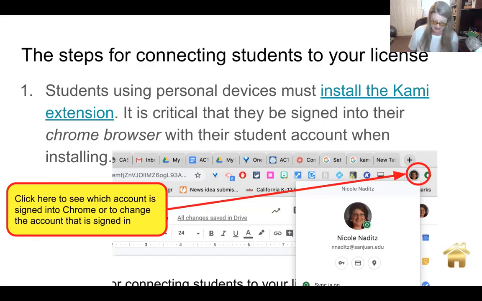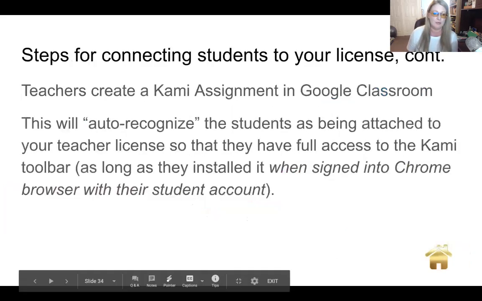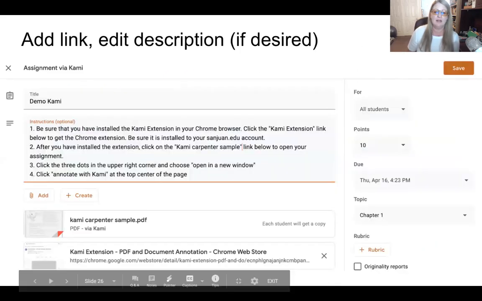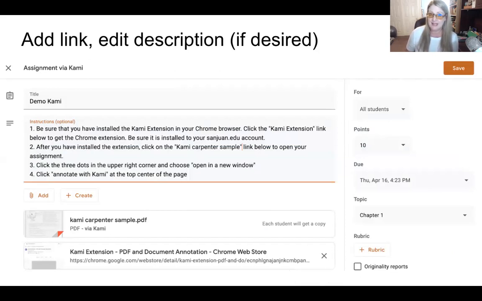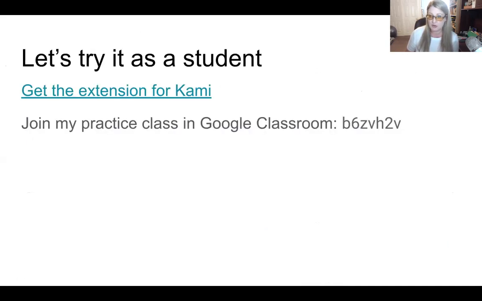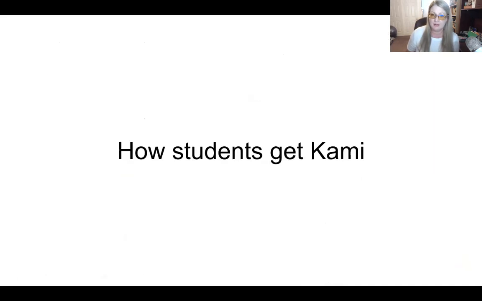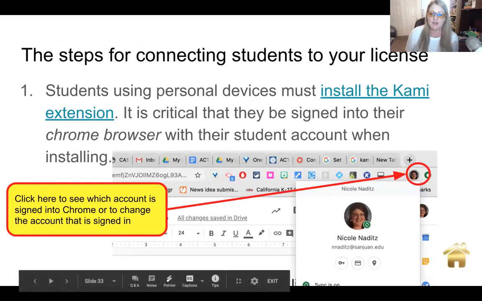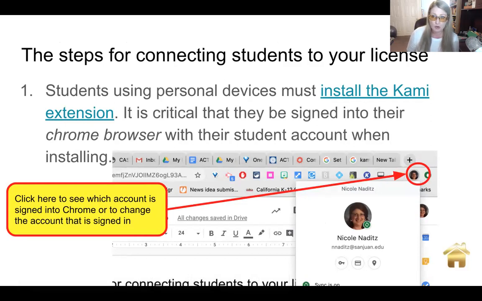You might notice in my assignment, here it is, I actually put the link for the extension in my assignment for them in case they didn't have it. That would be for kids who are not using the Chromebooks owned by the district. Does that make sense? When they install it, they cannot install it with a Gmail. It can't be a parent's Gmail in Chrome. It's got to be their San Juan student account.